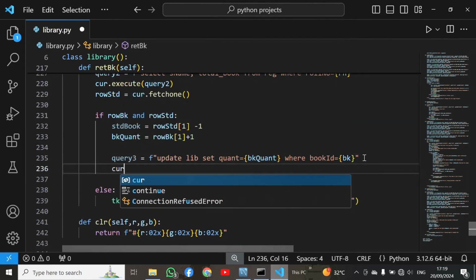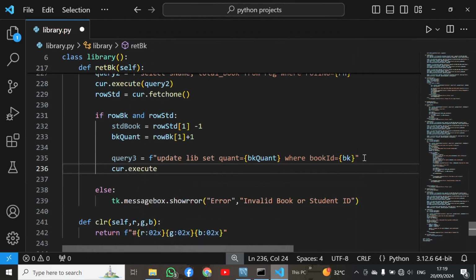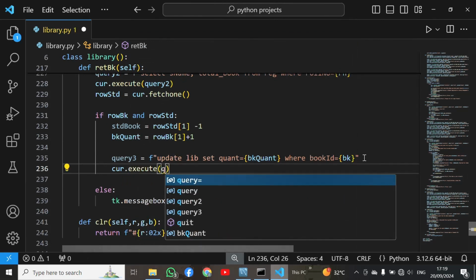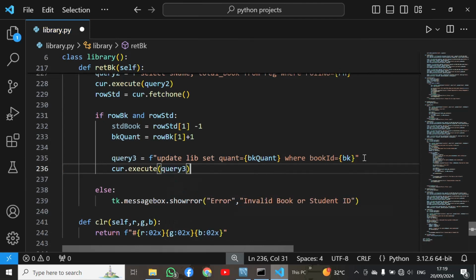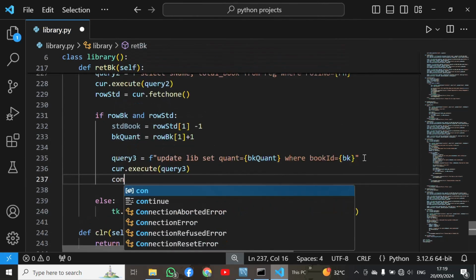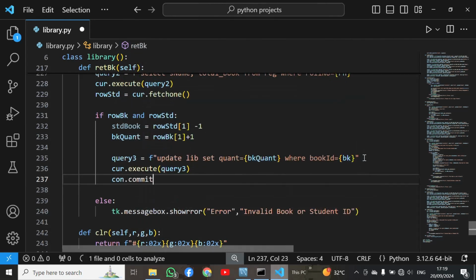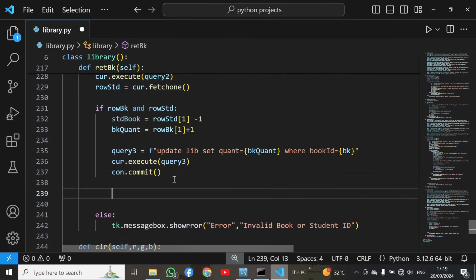Okay, and then I have to commit it. But first I have to execute the query, cursor dot execute, and here I have to use query 3. Okay, so this is query 3, and now I will go to next line, and then here I have to use con dot commit. Okay, and here I have to commit it, and now I will go to next line, and then I have to create one more query, query 4, and here I have to use formatted string, and now I have to update. Okay, update registration, and then set total book. Okay, total book, and now I have to use std book.